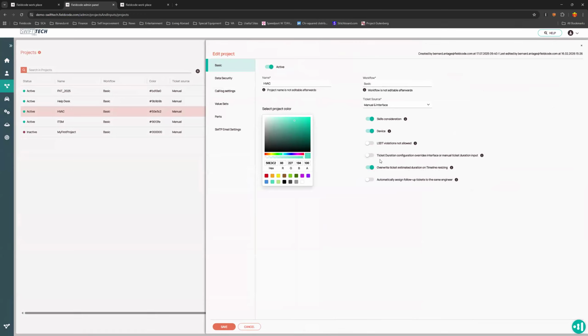Please don't confuse this though with the ticket duration configuration overriding based on our interfaces and manual ticket duration input. That means that if you have ticket durations set up through the admin panel, those will overwrite any information coming in from an interface. So those are two separate ways that ticket durations can be overwritten. But this one here is once it's on the timeline, if you resize it, then it will overwrite that ticket duration for you. So two different ways, but this one here is the one we're highlighting today.